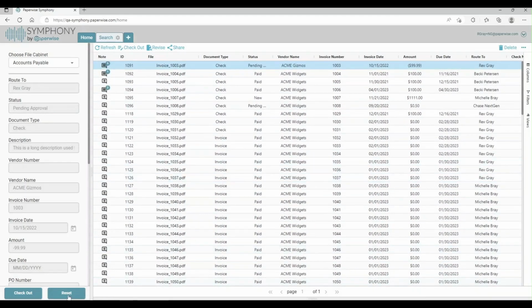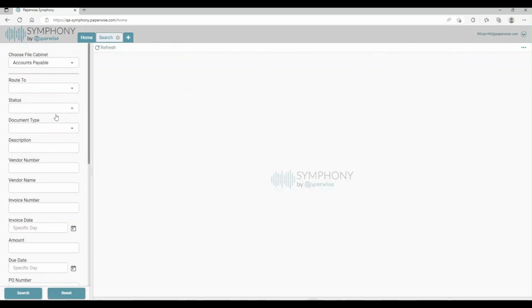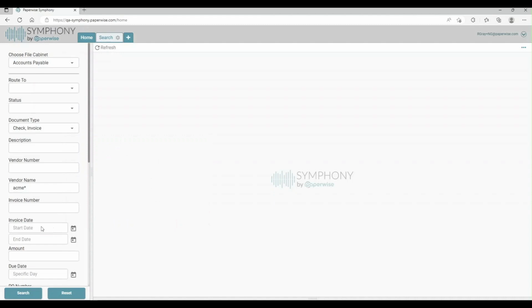Let's filter it down a little bit more. I'm going to reset the search. I'm still going to choose checks and invoices. And we're going to continue our example with Acme. This time, I want to look for an invoice date range. Let's just use the built-in last 30 days. Oh, no, you know what? Let's make it a little bit better of an example. Let's choose between. That way we get to choose two dates.